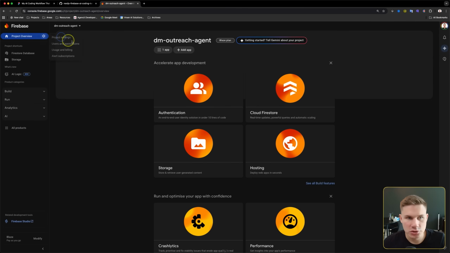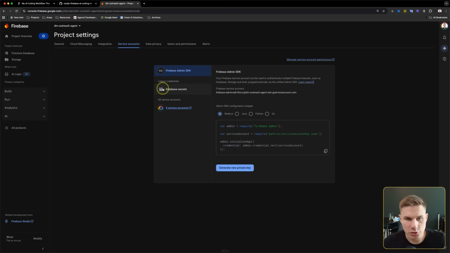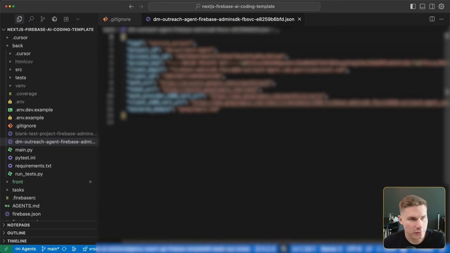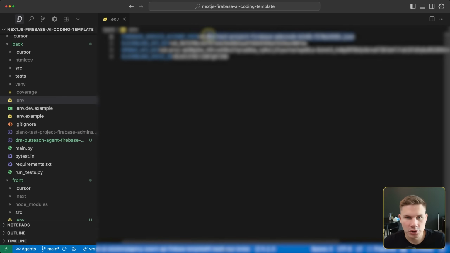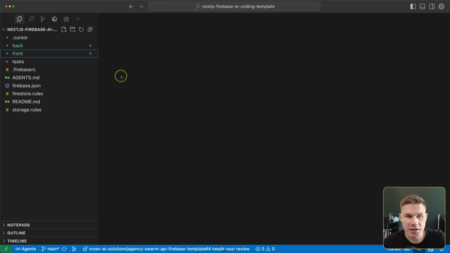So for backend, you need to go under the project settings, and then here under service accounts, you need to click create new private key. Then drop this key into the back folder, and inside the .env file in the back folder, you just also have to enter your Firebase service account path. Perfect. So now we are done with the setup for this project.